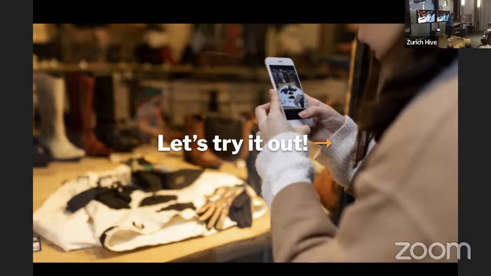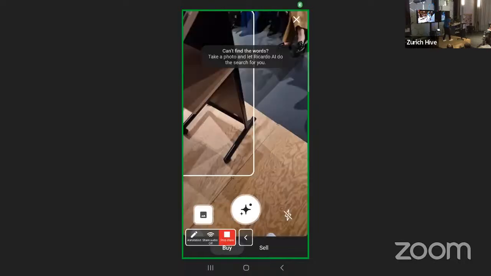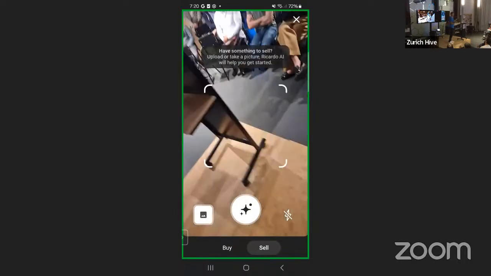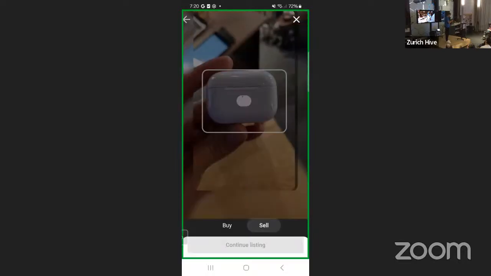Now let's have a look at the use case of if I want to sell something. Same procedure. I just changed the tab to sell, and I took something quite easy, just a case of AirPods. So I'm going to take a photo of that.